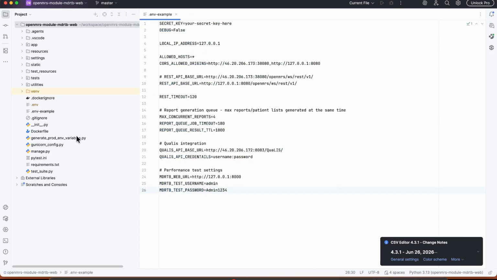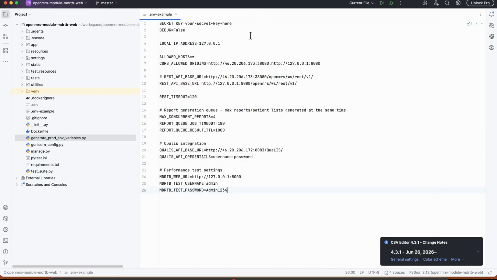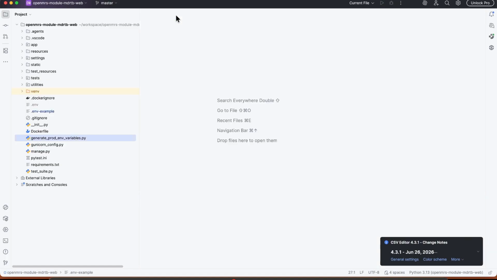By the way, there's also this utility called generate production environment variables. In production, you should use this one. Execute it once, and it will create a .env file and handle all the secrets you are providing. So it's a better way to create the .env file than what I did. But that's for production. We are right now in development mode, so it doesn't really matter at the moment.